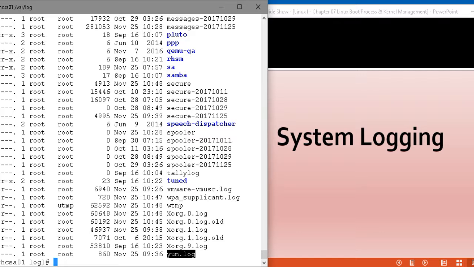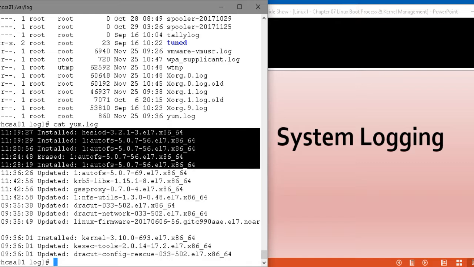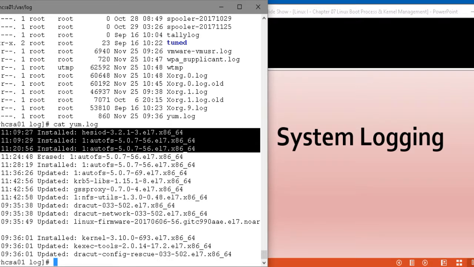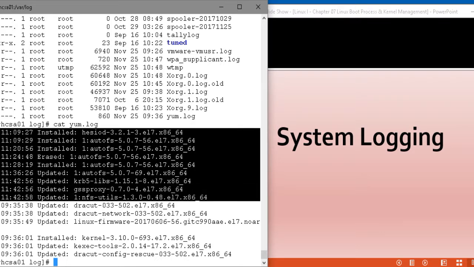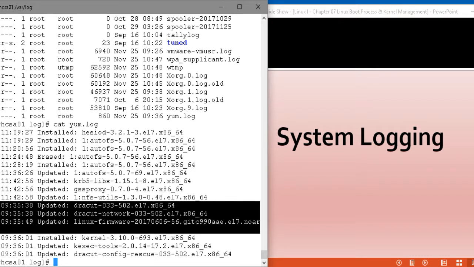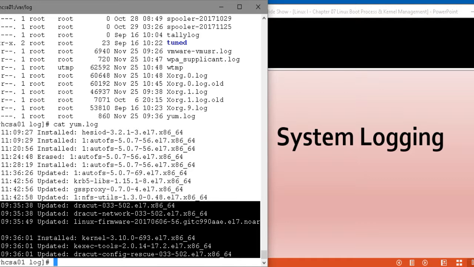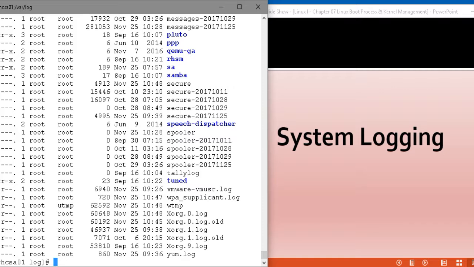Then there's a log file associated with all the yum activities that we have performed on the system. So if you look at this file, you'll see that we installed some packages on October 14th, and then we erased, reinstalled, and updated certain packages on the 14th, and November 25th, which is today, we updated and installed a package, right? So all yum activities are recorded in the yum.log file, and then there are X window log files.